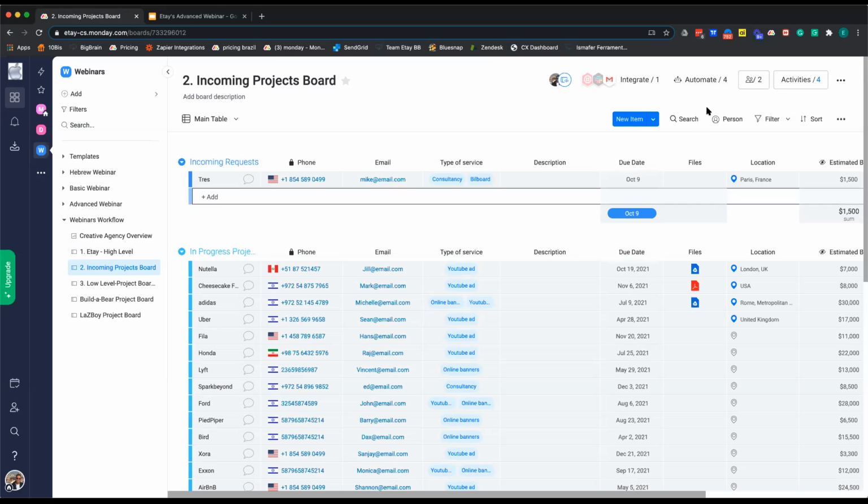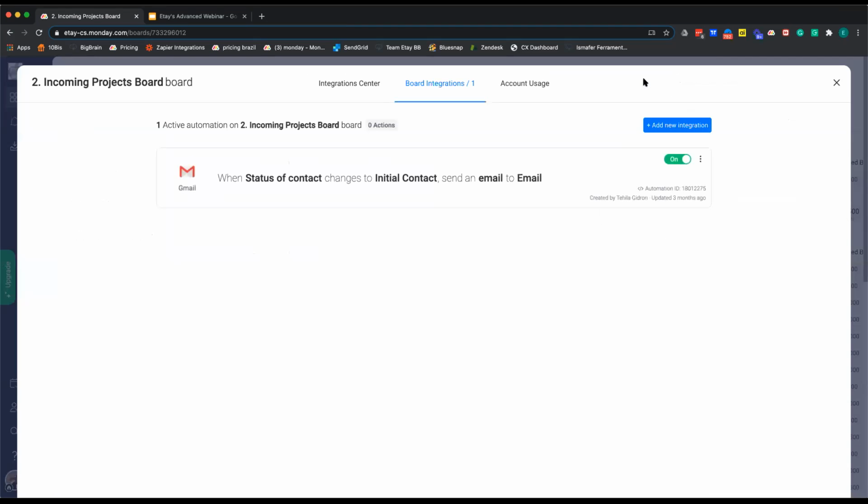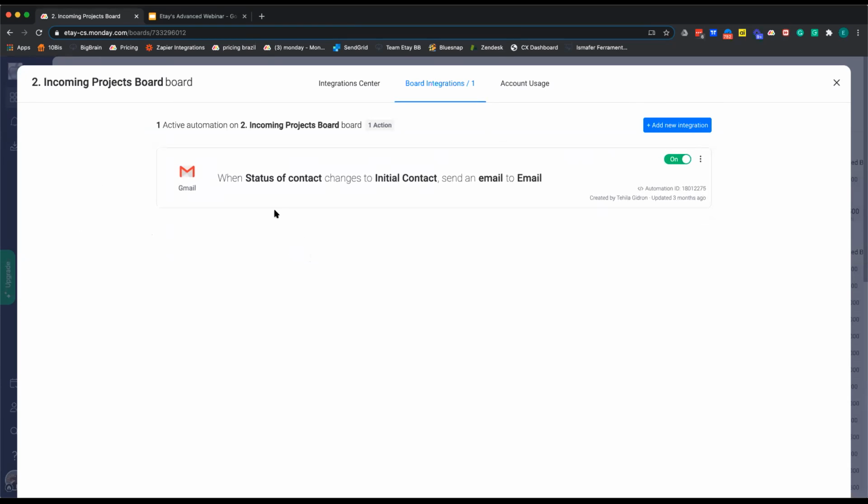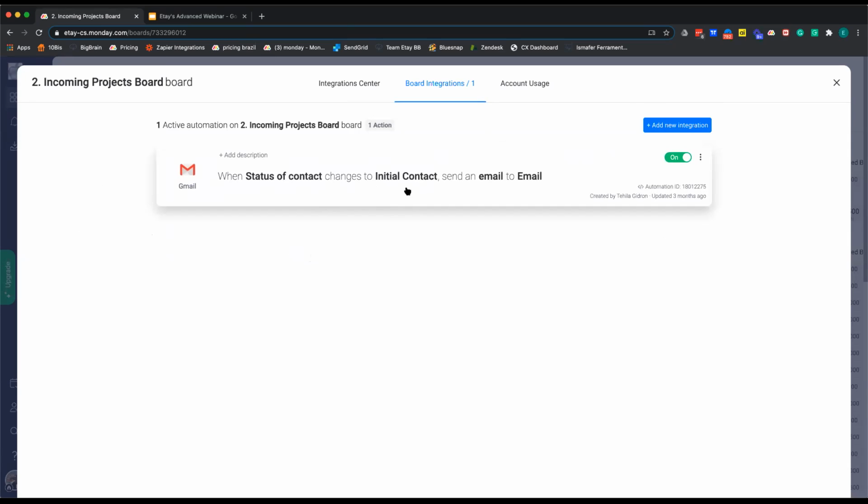If we look at this board, one integration tool that is very popular and highly effective is our email integration. We offer both an email integration with Outlook and Gmail. As you can see here, I have a Gmail integration set up. This is covered in our intermediate webinar. So just to cover this again, when the status of a contact changes to this status, I will send an email to my email column.